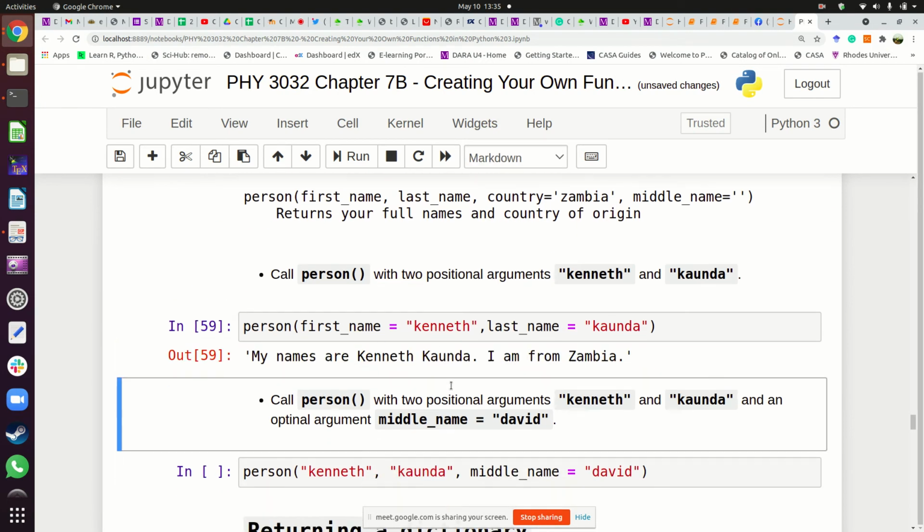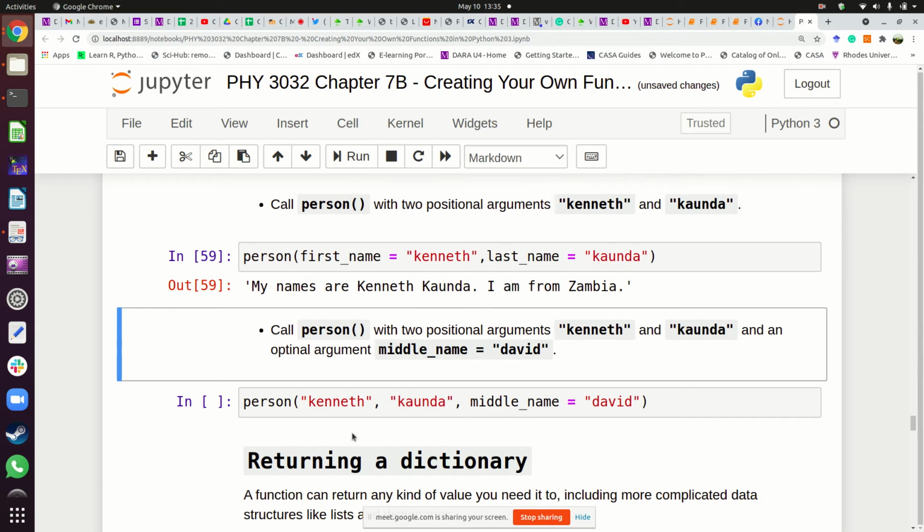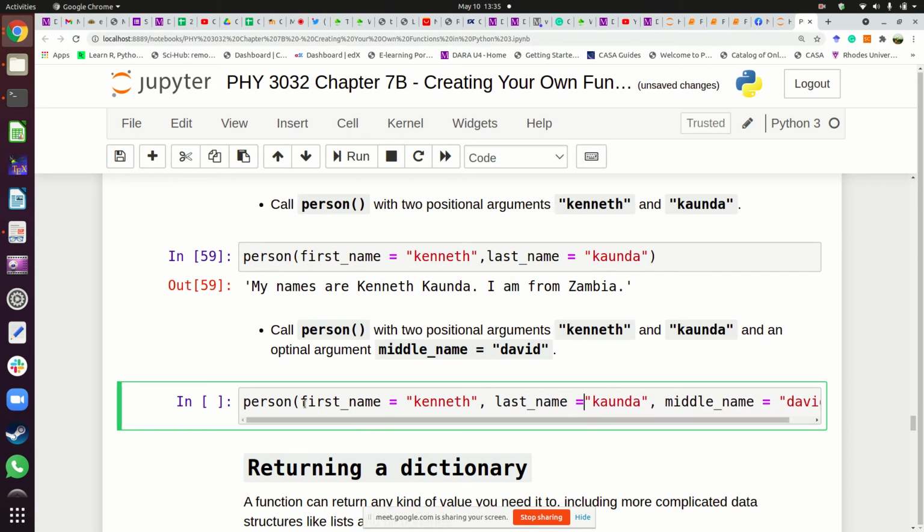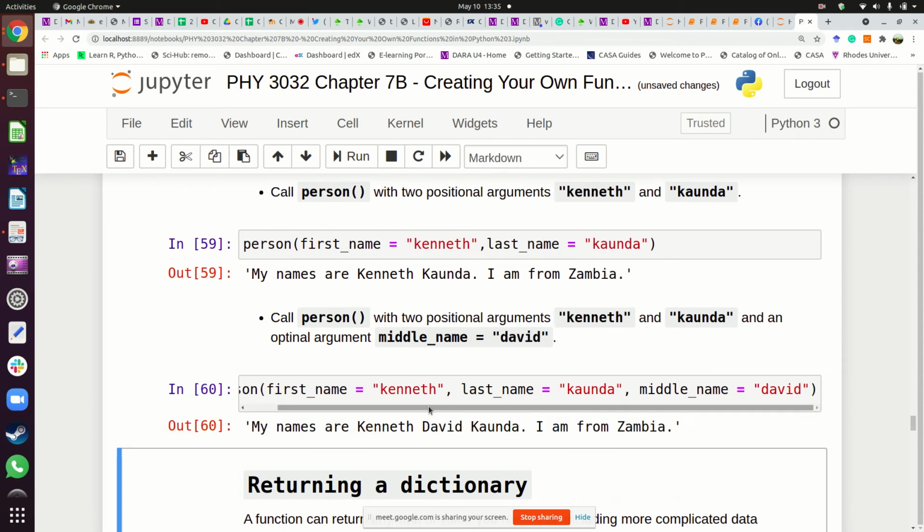When you do that, this is what you get: My names are Kenneth Kaunda, I'm from Zambia. On the other hand, if we supply the middle name, first name, then last name, with the middle name provided as David, in that case, this is what we get: My names are Kenneth David Kaunda, I'm from Zambia. Is that clear?